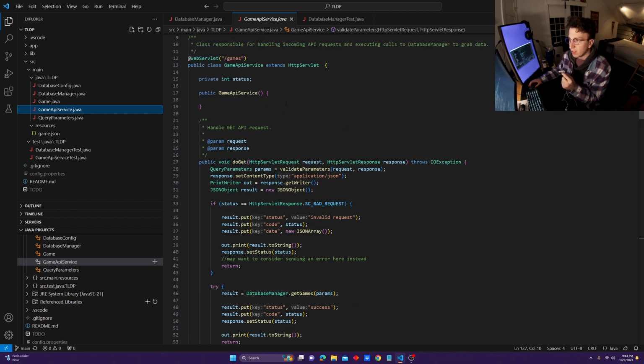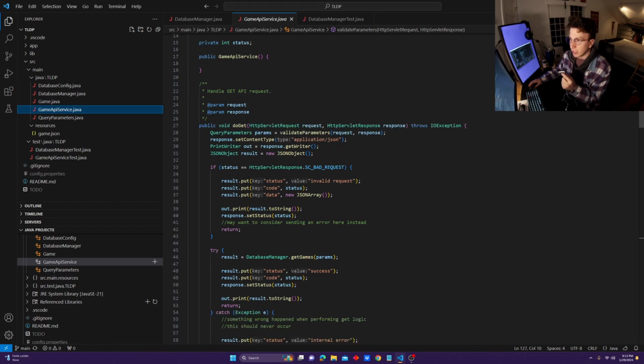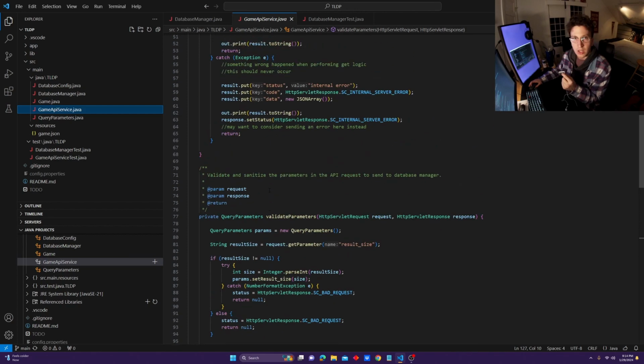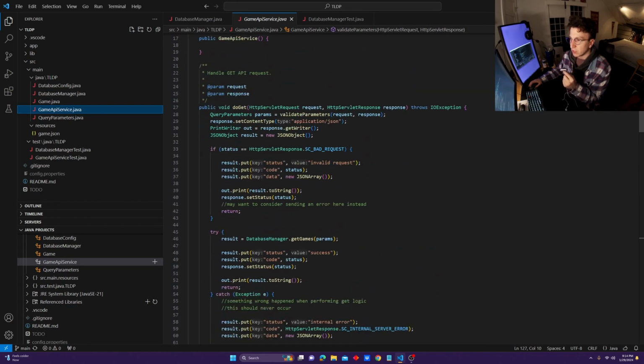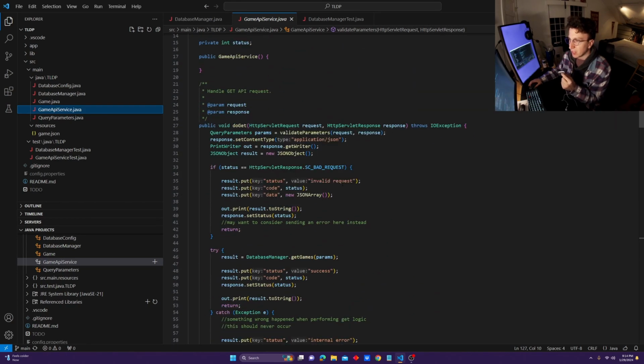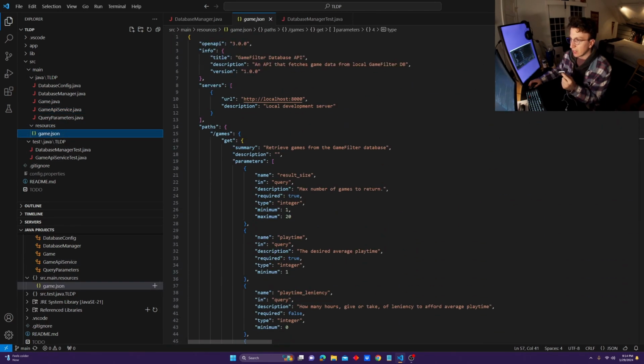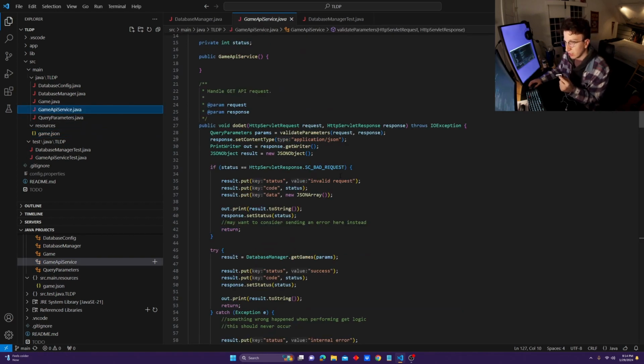So here we have our servlet, it's our API service, and we have a do get method. We're not doing any posts, not doing any patches. This is purely a get API as defined by our game.json here. This is just the Open API endpoint that I wrote, and we'll touch on that right after I get through this game API service class.